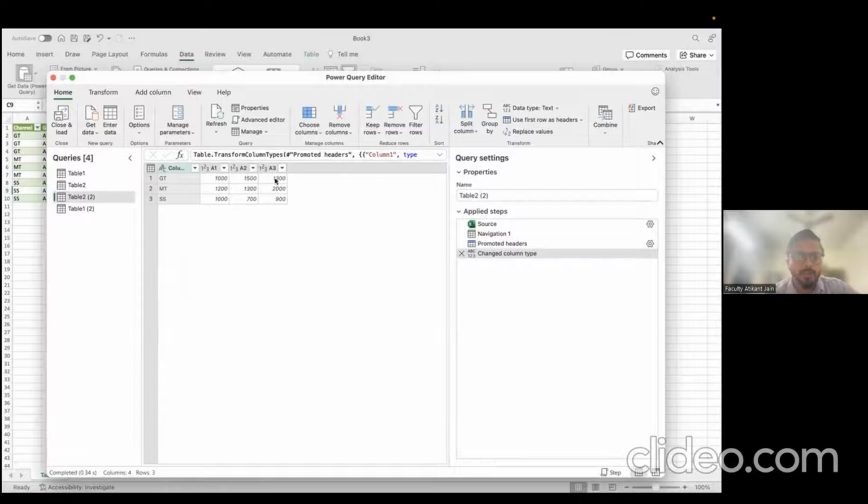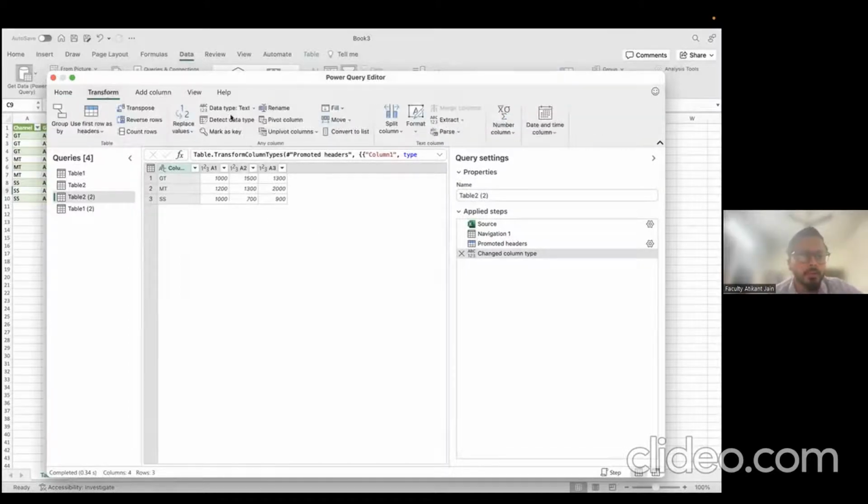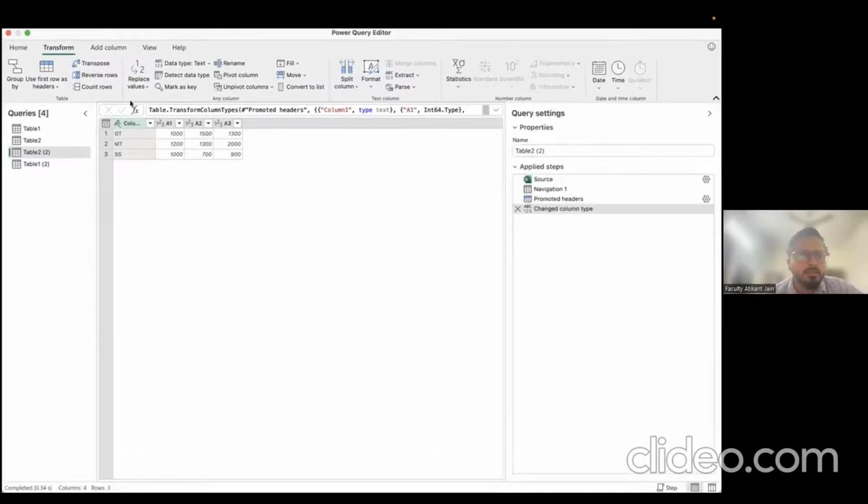So now we have understood everything here. If I go to transform, these are the things that you need to understand. For example, here you can see ABC, and here you can see 1, 2, 3. This is nothing but the data type. If I select ABC, you can select anything here. For example, GT, MT, SS. I know this is text, and it will remain text. So you have to select ABC as text here, so this has been selected.